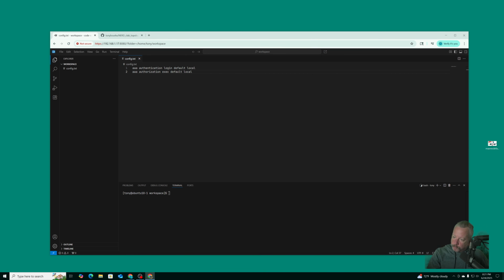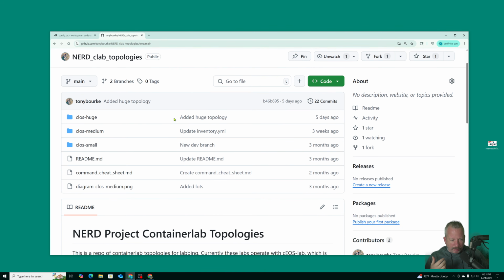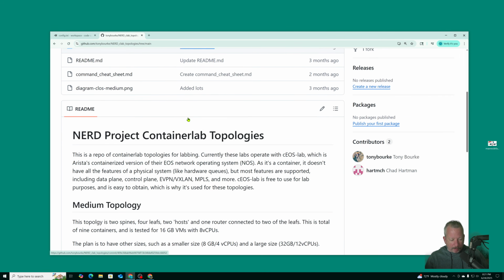Today we are doing a speed run of an EVPN VXLAN configuration, where I configure a topology with EVPN VXLAN without doing any automation, except for the actual setting up of the base environment. I'm using containerlab to do that.